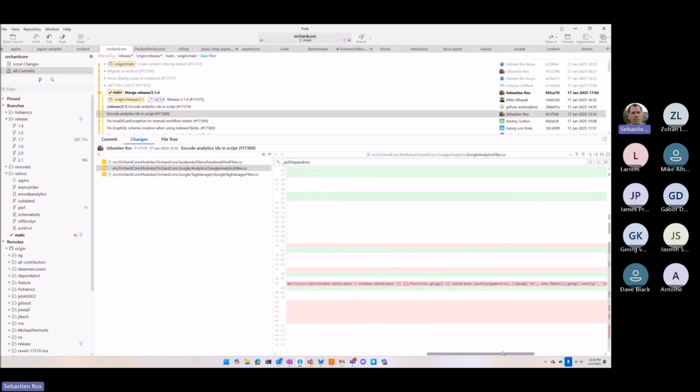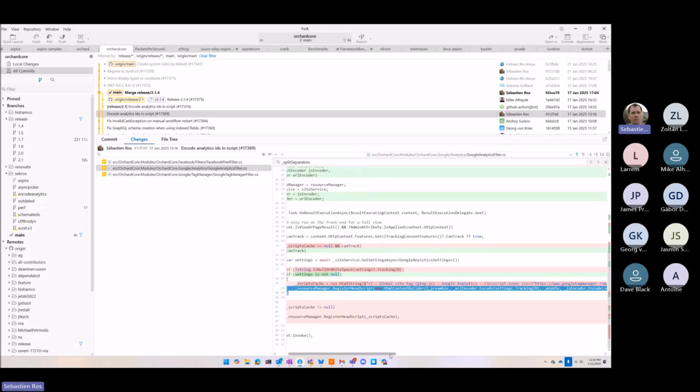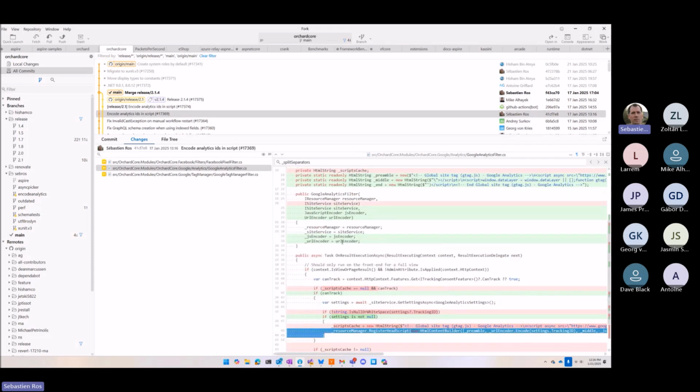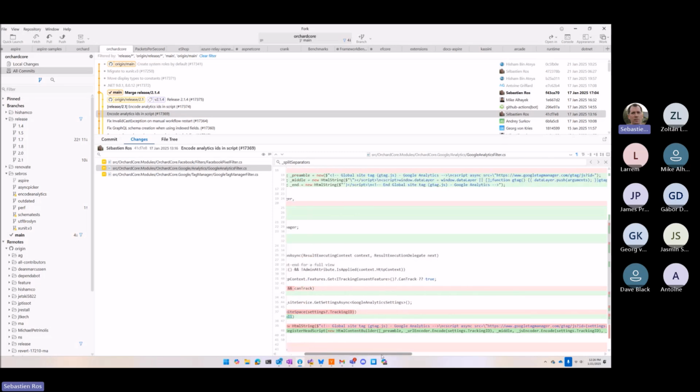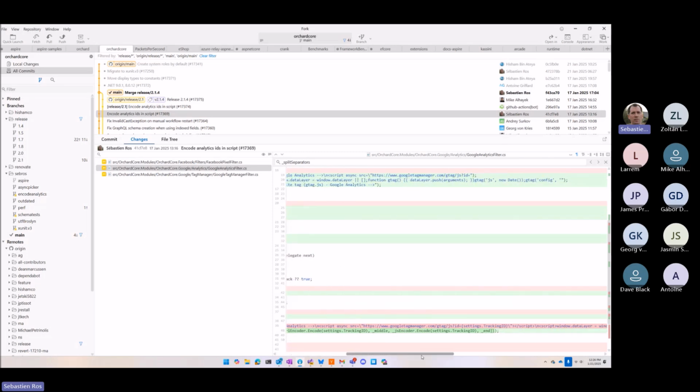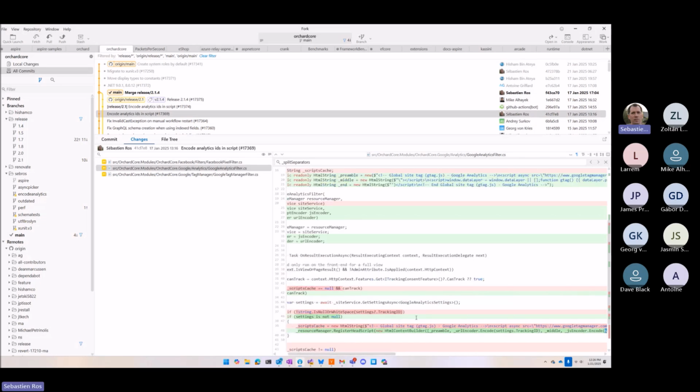So the solution is just to say, instead of injecting some strings from user input in a JavaScript, we need to encode it. So here we resolve the JS encoder, the JavaScript encoder, and also the URL encoder, because in this one it's used in a URL and in script. So in this case here in the script. So this is one change to do.